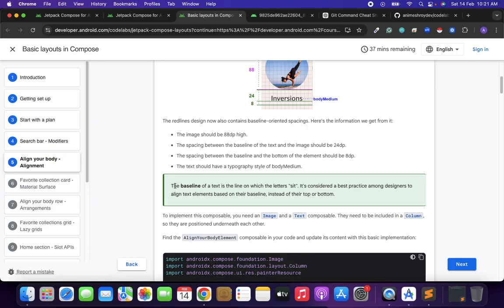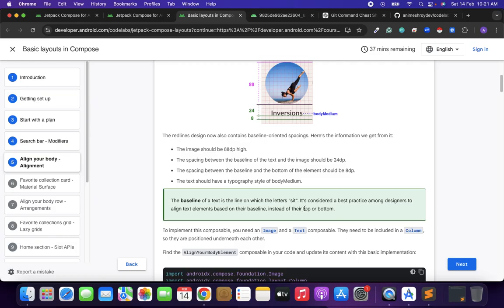Another concept, what is baseline? Baseline of a text is the line on which the letters sit. It is considered the best practice among designers to align text elements based on their baseline instead of top and bottom.